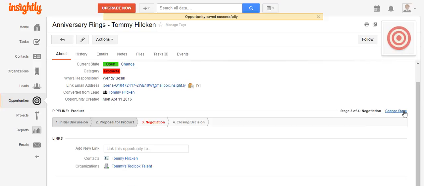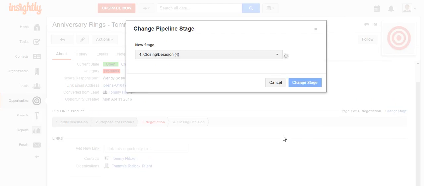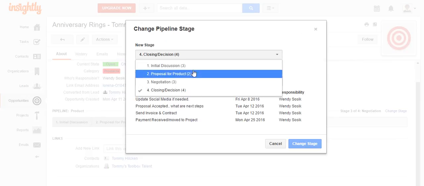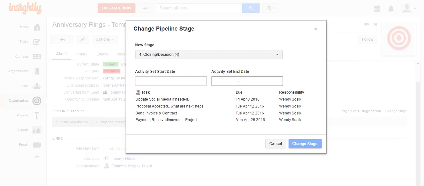And you can change the stage at any time, forward or back, by simply clicking on this blue link right here, selecting which stage you want to go to and when you want that date to start or end, if you happen to know one. And if you don't know the start or end date, the system will automatically generate it based on today's dates.